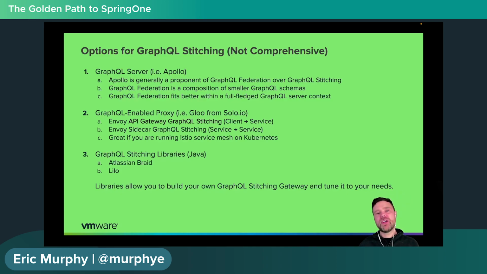And I would say that GraphQL Federation, it's fine, but it fits better in the context of a fully fledged GraphQL server. Another option for GraphQL stitching is through a GraphQL-enabled proxy. And the best example is Gloo from Solo, my former employer. And what they did is they actually added GraphQL capabilities to the Envoy proxy, including GraphQL stitching capabilities. So you can stitch data from client to service or even inside of a service mesh for service-to-service GraphQL calls. So this is a great option if you're running on Kubernetes and you're running Istio service mesh, you have an integrated GraphQL schema stitching capability.